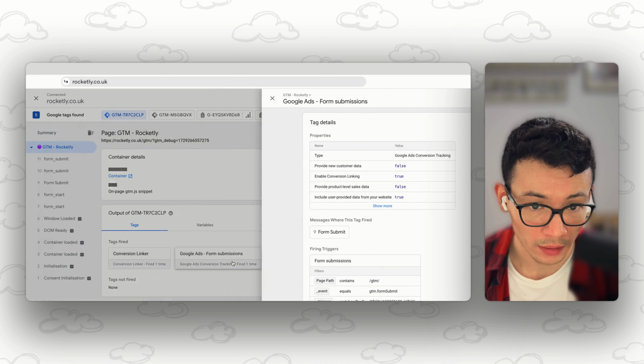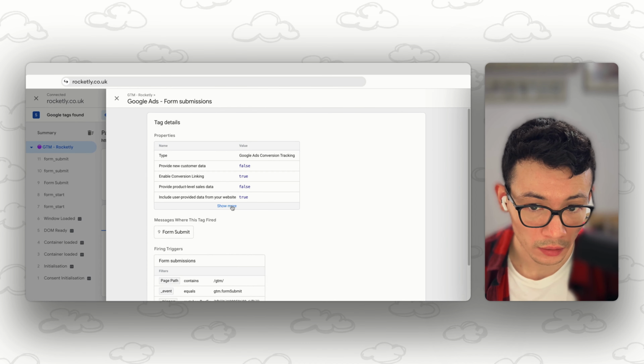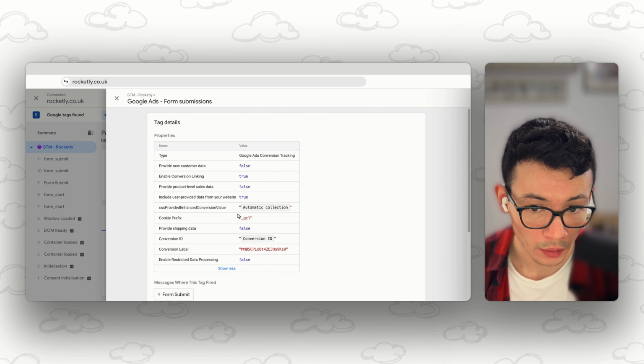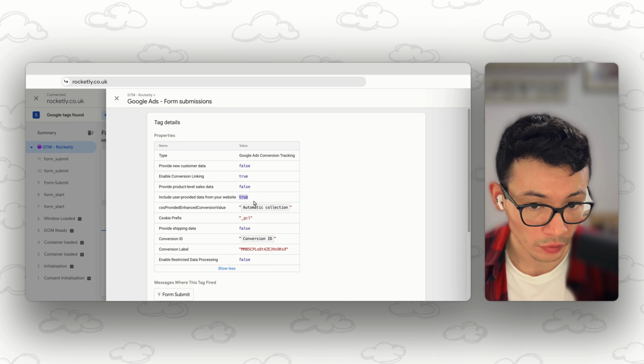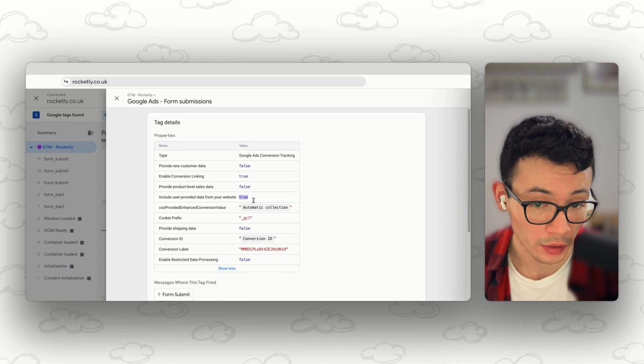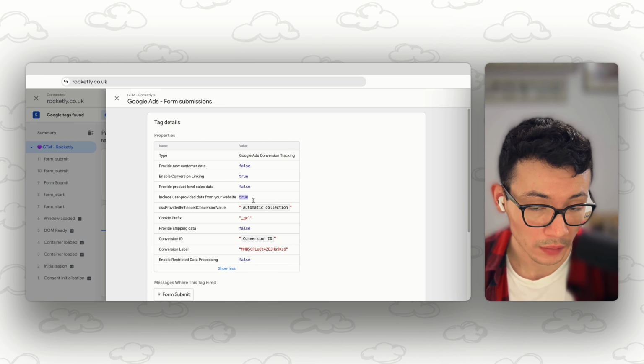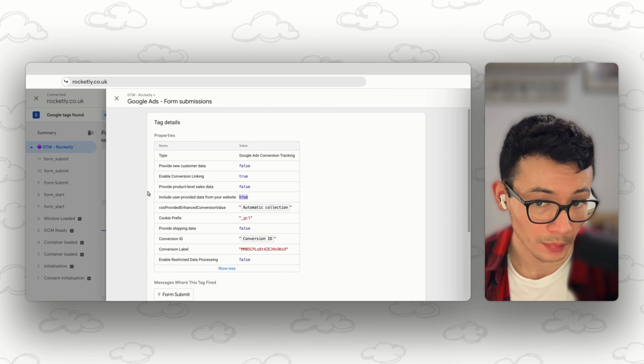Now again, if I click on this, click on show more, you can see we have CSS provided enhanced conversion value. It's pulling in the automatic collection tag here. And you can see here that the include user provided data from your website is set to true. So this is actually automatically now scraping the email address from the form that we just submitted, and enhanced conversions for web should be working.